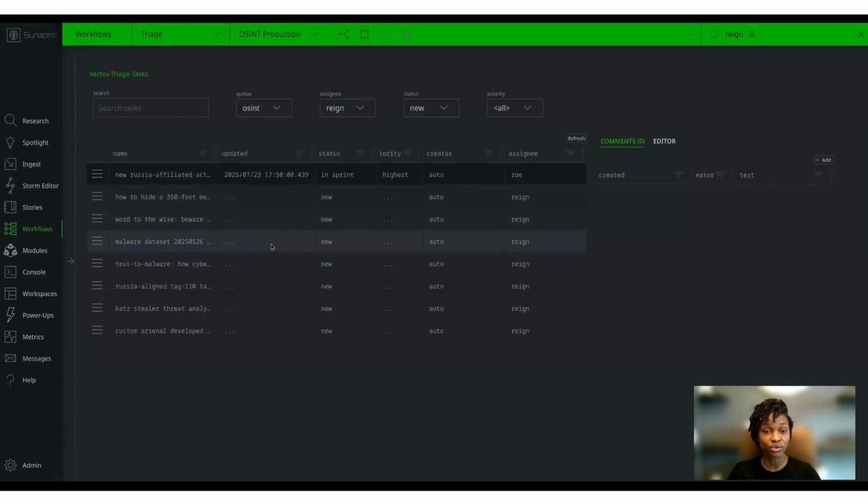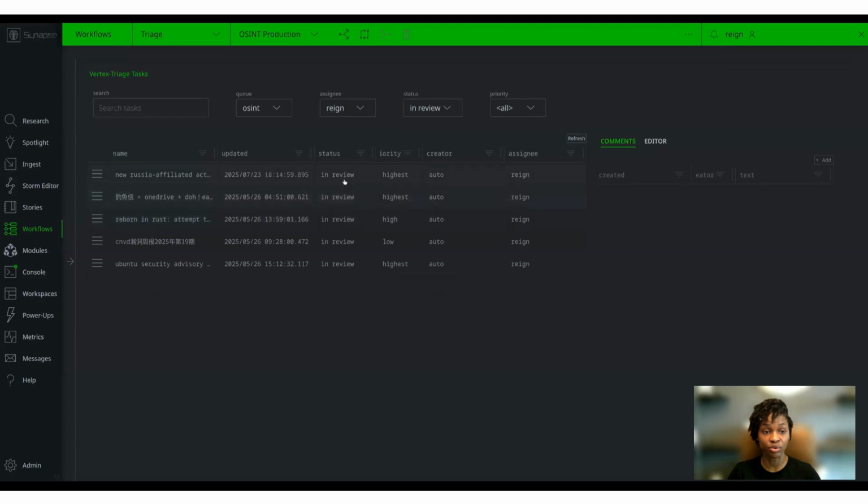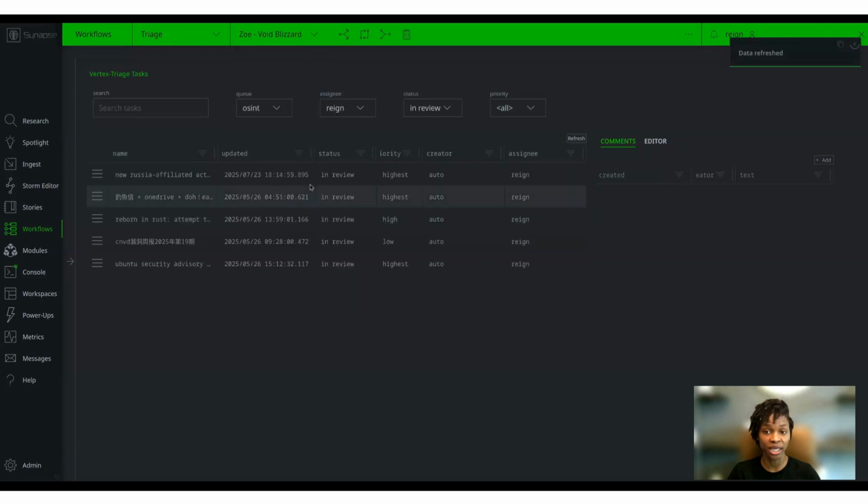So if I go back to the workflows tool and I refresh, I'll take a look at tickets that are in review. I can see that I have a new ticket that's in review. One of the things that I want to do as I look at this ticket is go to the fork view that she created.